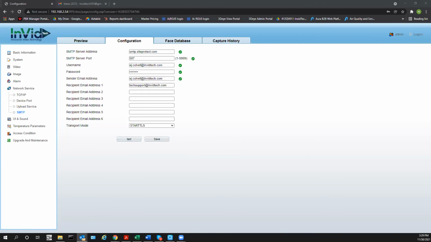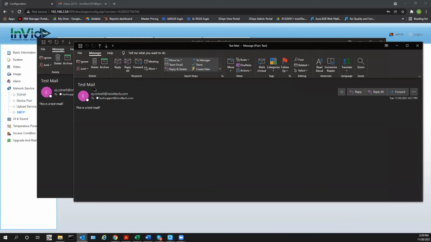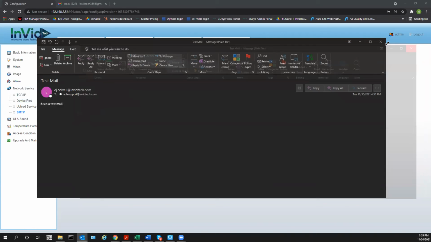Now, as we come here, I'm going to pull up my emails. Here is email 1. So you have your test email from EJ to technical support. This is a test email. Okay, 4:30. Here's your second one, test email, EJ, and the last one. So you do see that they are actually coming through. And again, this was using Microsoft Outlook.